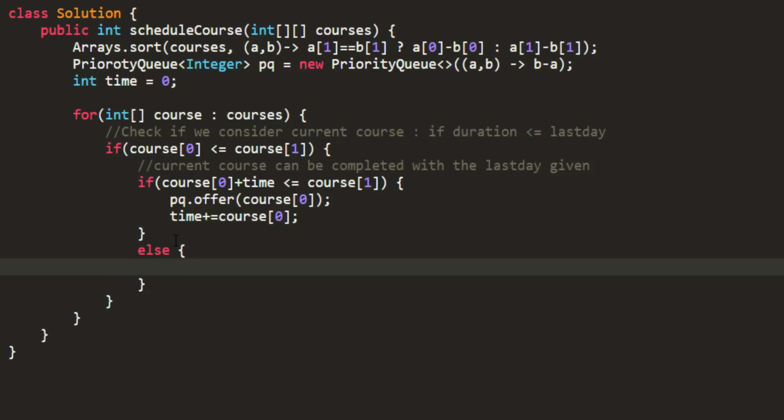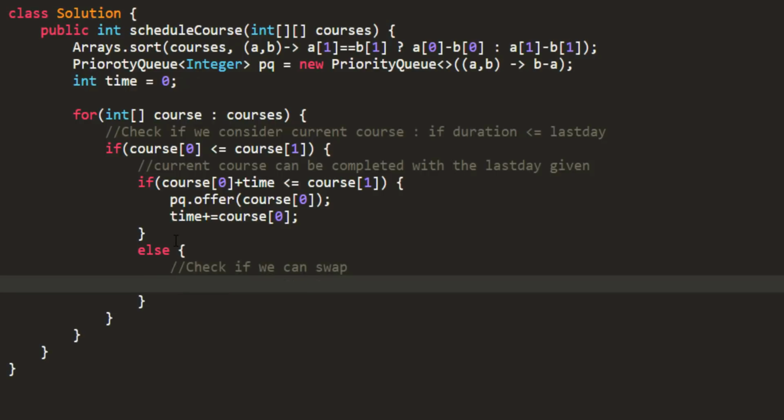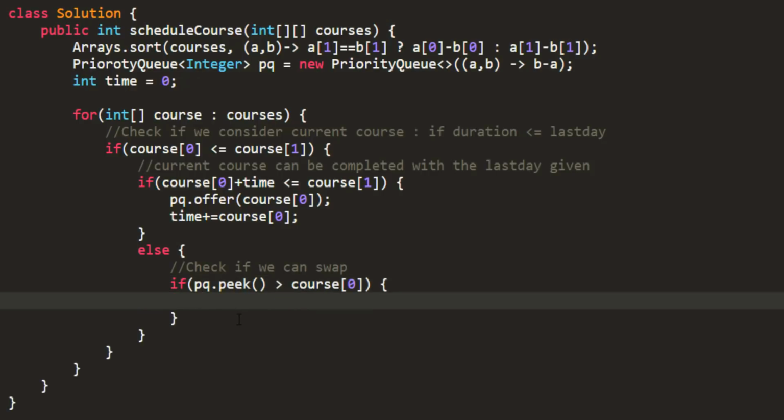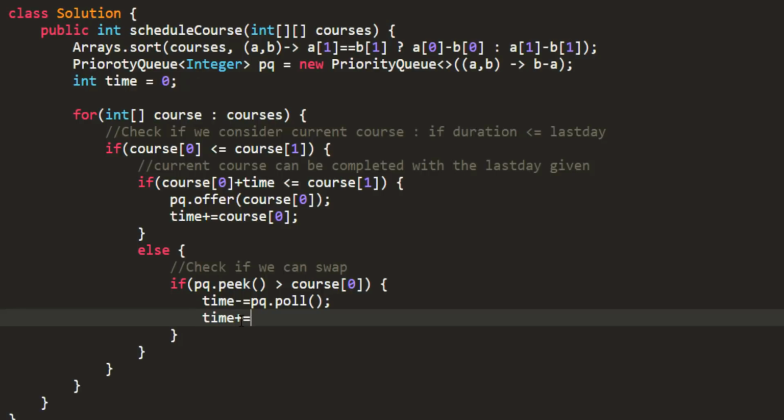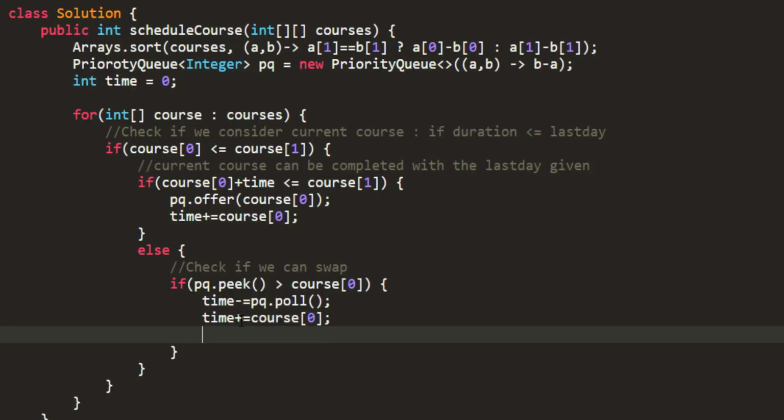Now what if this is not the case? That is, I cannot consider this course as is. So check if we can swap. And that could happen only if the element that I'm going to pop or remove from the priority queue has a time greater than the one that I'm going to insert. And so if that is the condition, I need to swap it. So for that, I need to decrease the time by the one that I have popped, and then add the time of the current course and add the current course into priority queue.